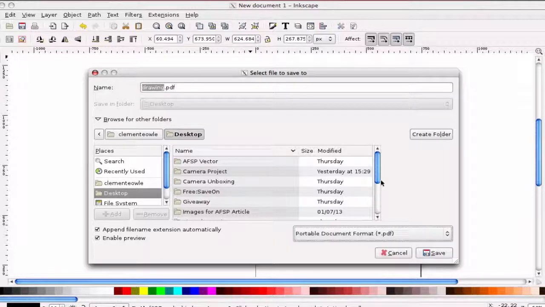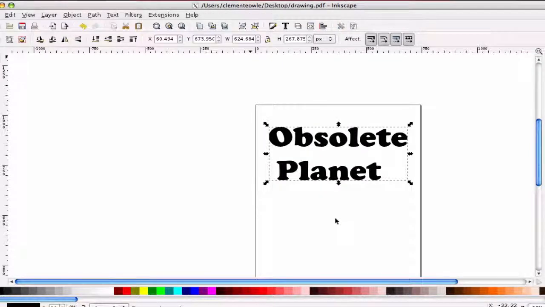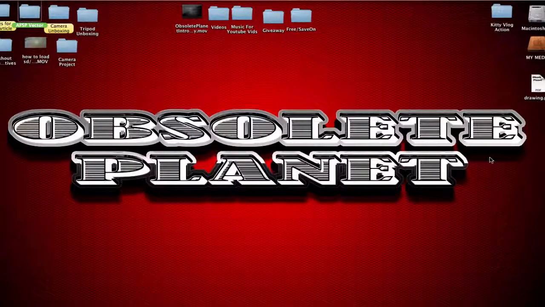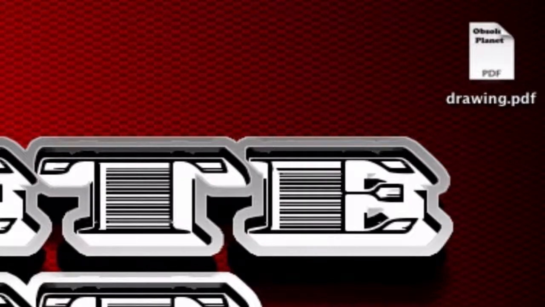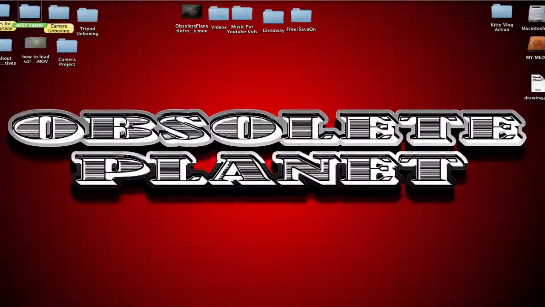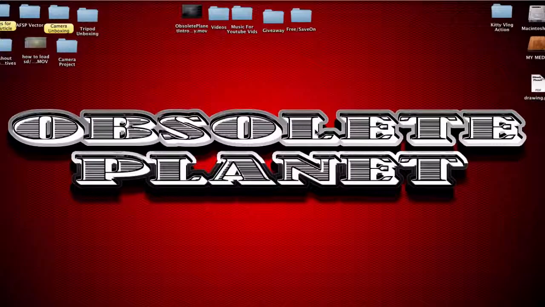So we're going to put PDF. We want to save it to the desktop. Press save, and you can just leave everything as is, as the settings. Press OK. Then it'll export it to my desktop. And as you can see here, there's my PDF. It's called drawing.pdf, and we'll click on that. And there it is. So now we can quit that.